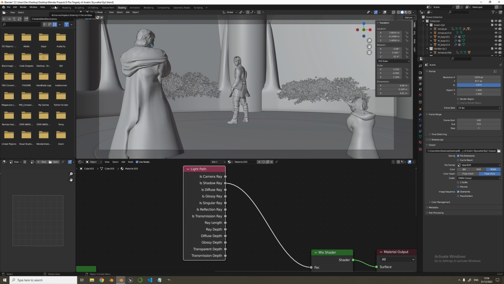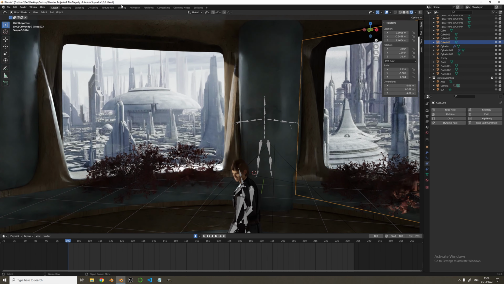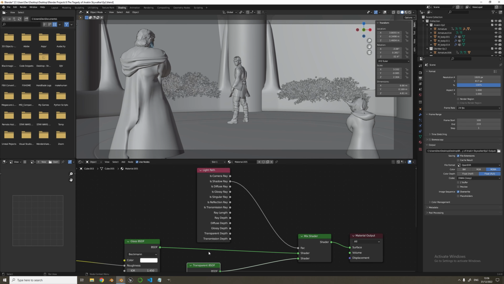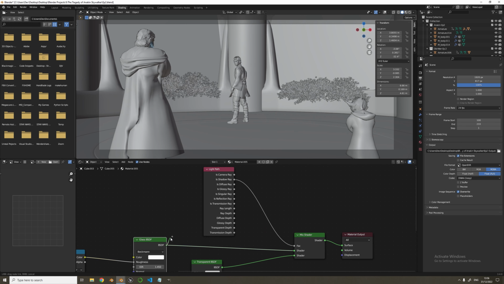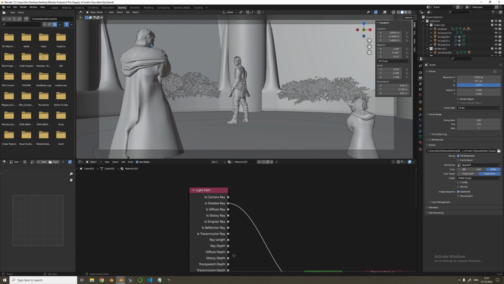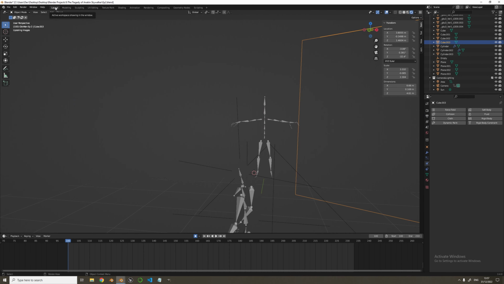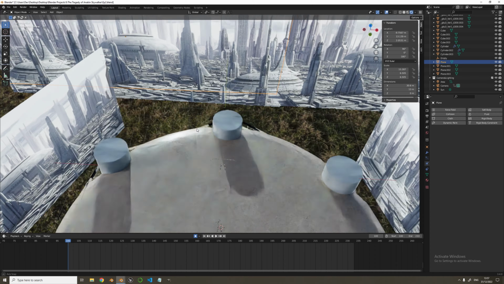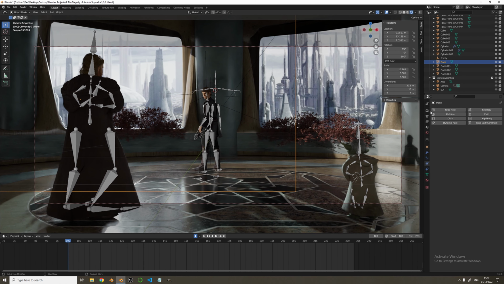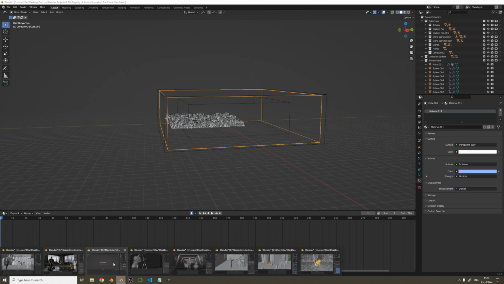Our surface imperfection goes into a color ramp, which plugs into the roughness of the glass shader. You want to mix a glass BSDF with a transparent BSDF and use a shadow ray as the factor. What this does is it just makes it easier for the light to pass through the glass. For the background, it's just images of Coruscant, and I just cheated.